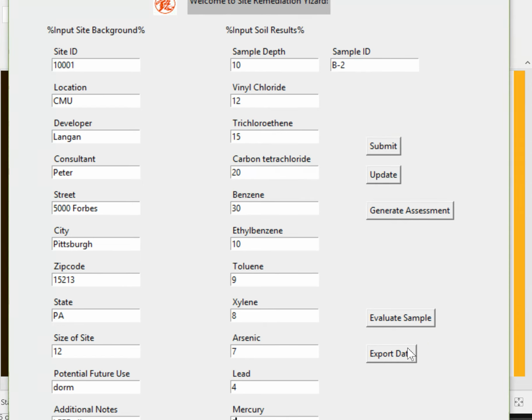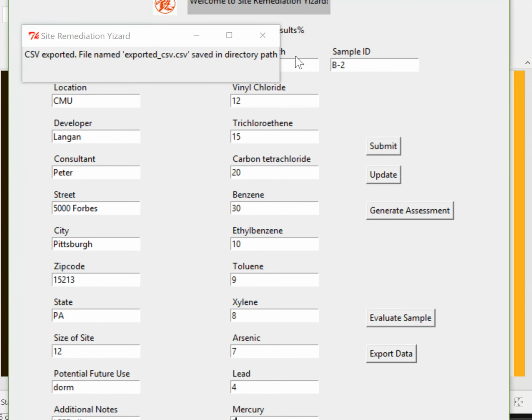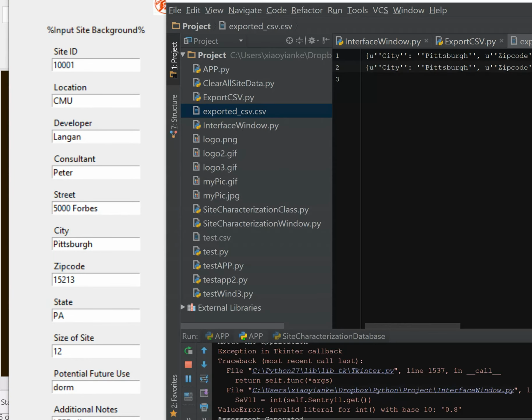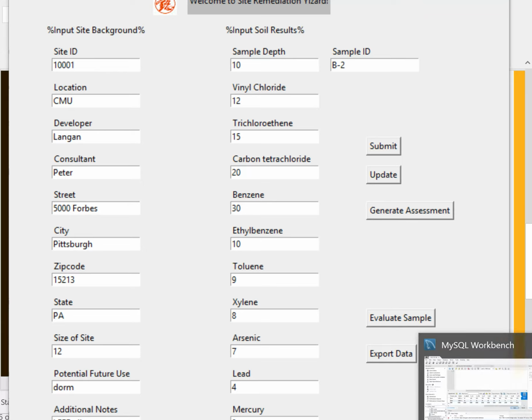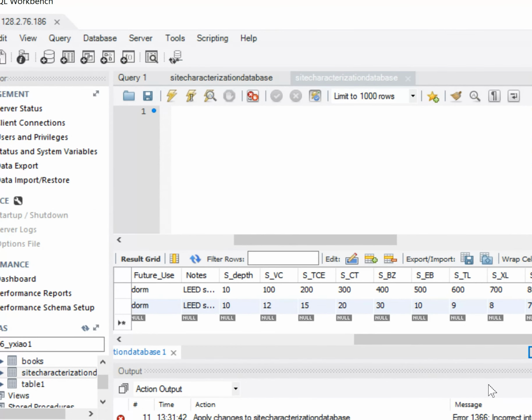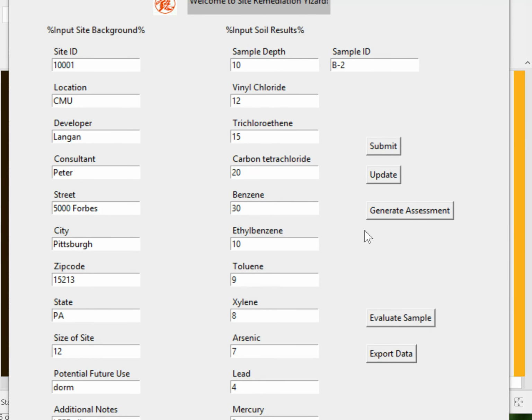Now let's export the data again. Let's check the new exported CSV file. It now has 2 rows of data. And let's go back to the SQL database. This is how my application looks. I hope you enjoy it.